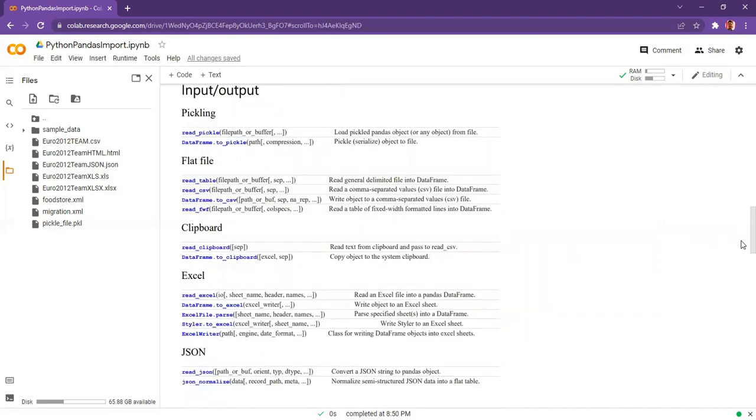Here you can see the input as well as output functions which are available in Python pandas, that is read pickle and to pickle. So read pickle will read the file, meaning it will import the file, and if you want to export in pickle format, then you have to use to pickle. In the same way, you have read table, read CSV, and when you want to export it, you can say to CSV. Then you have clipboard, and in the same way, to clipboard.